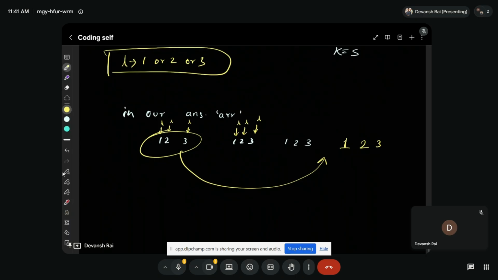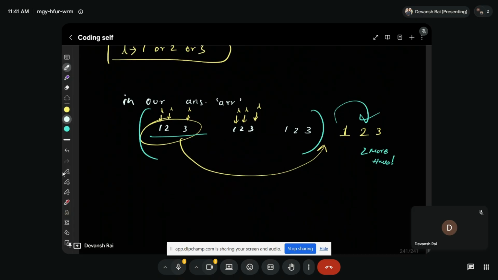So now how many times can I have L? My answer L will be 1 2 3. And how many times does this repeat after this? So it repeats two more times. So once. So how did we conclude this?